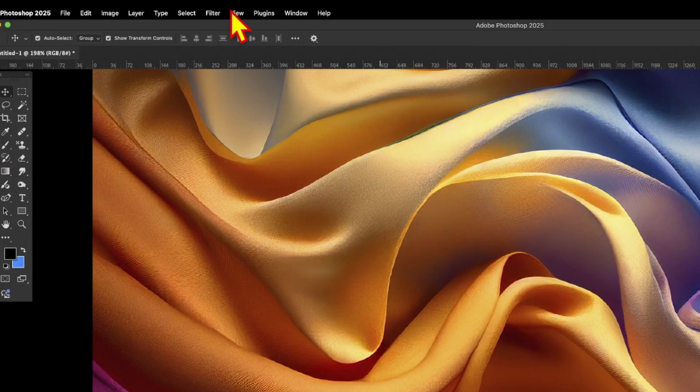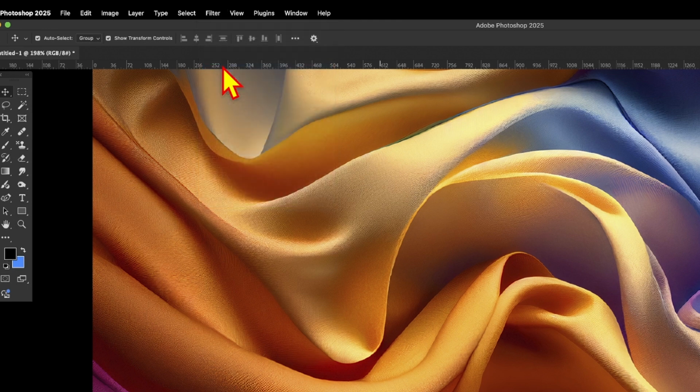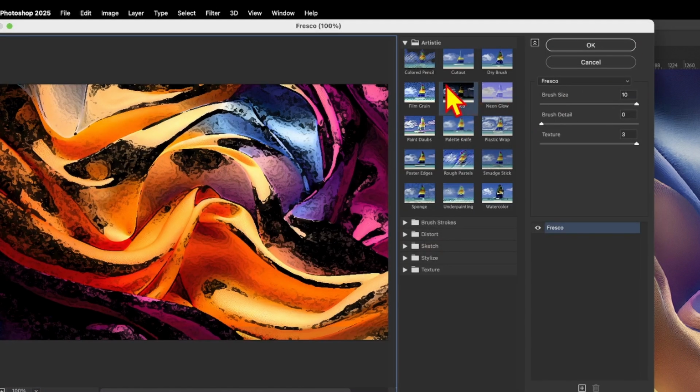The Fresco filter effect in Photoshop can be found in the Filter menu and Filter Gallery, and inside there, Artistic and Fresco. What it does is make the image very dark, but it gives a very interesting fresco painter effect. This is for PC or Mac, and you can modify the size, detail as well as texture.